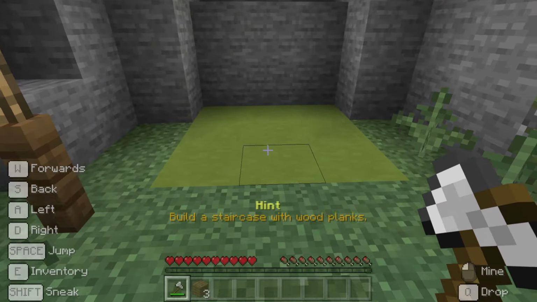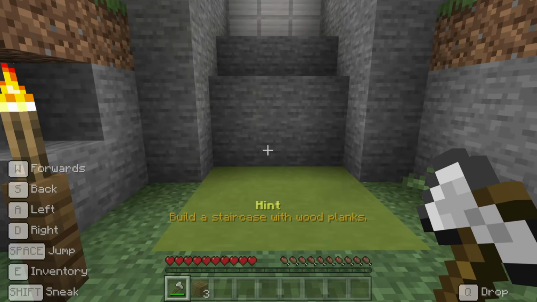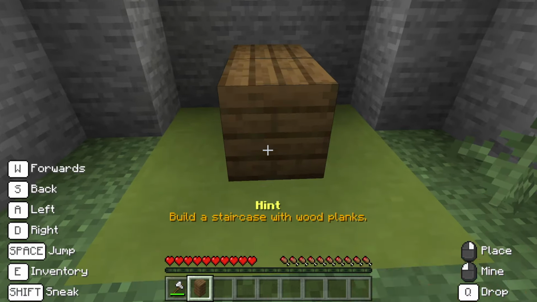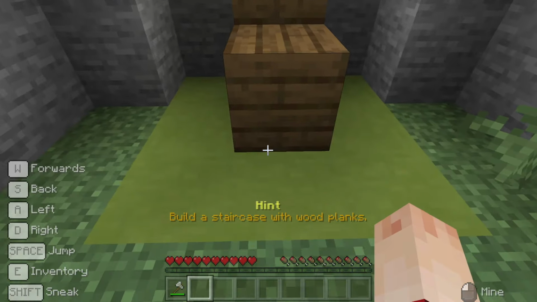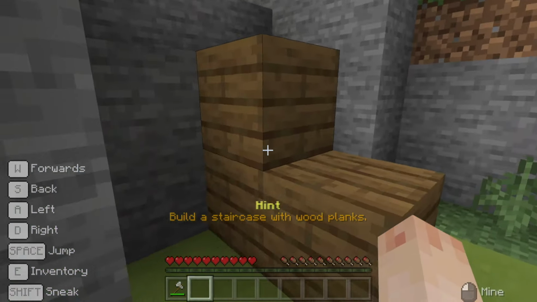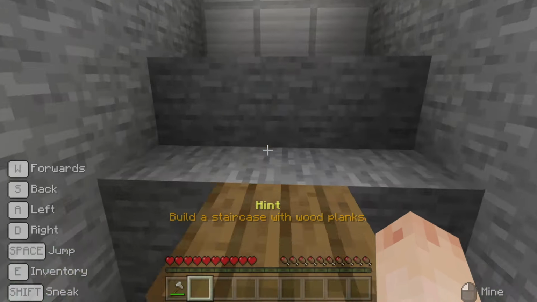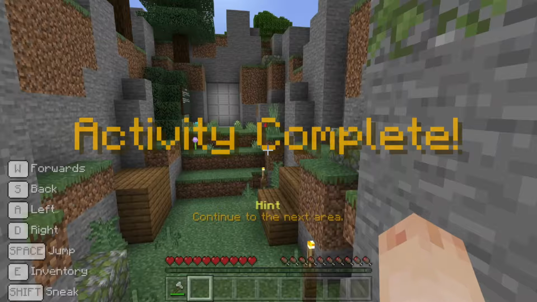Once you have your wooden blocks in your hotbar, select them and then move towards the lime-coloured area and place them down to make some blocky steps. Auto jump makes hopping up blocks easy, but if for some reason it's off, remember that the space bar is a jump key. So let's jump to the next area.